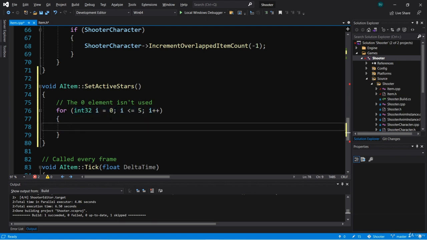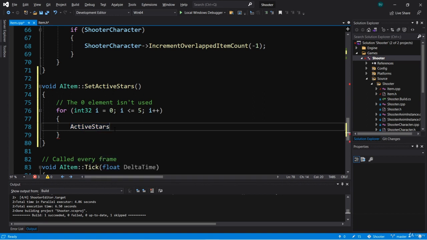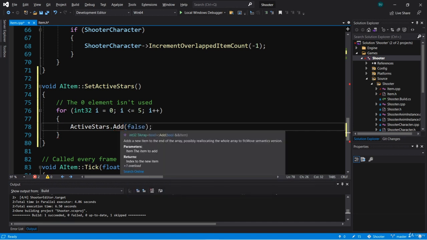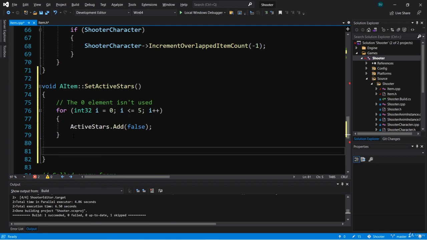So in the for loop, we're simply going to add to active stars. Remember, this is a TArray that stores booleans. So we can use the Add function for the TArray, and we need to add a boolean value. We're simply going to initialize all of the elements to false. Now next, we need to check the value of the EItemRarity variable and set the stars accordingly.